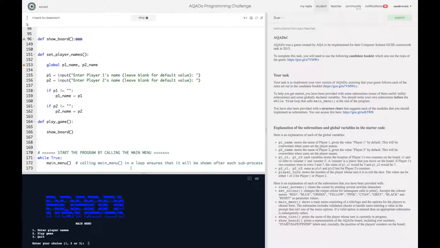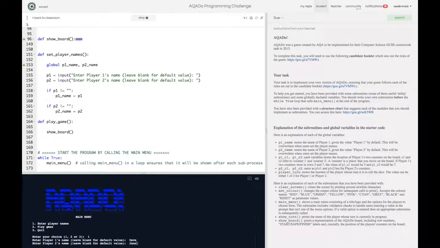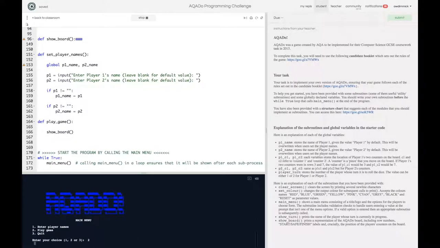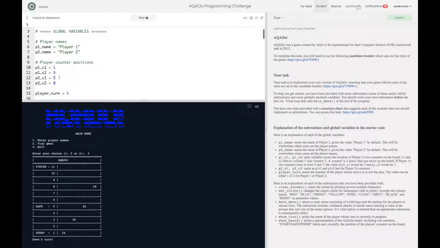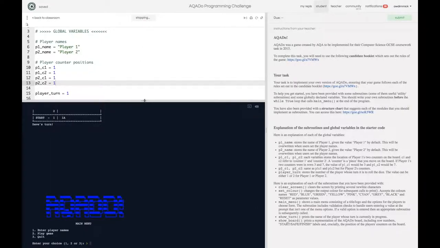Run. Let's enter some player names. Dave and Jane again. Let's now play game. And has it worked? It did show us a board, and it said it was Dave's turn, who was player one. And actually, yes, it's shown the initial state of the board, because I forgot that in a previous episode I had set my global variable values for the counters to not all be at the start row, so that's why they're all over the place. But it has worked. It's shown the board in the initial state and it said whose go it is. Fantastic. That's a very good place to be.